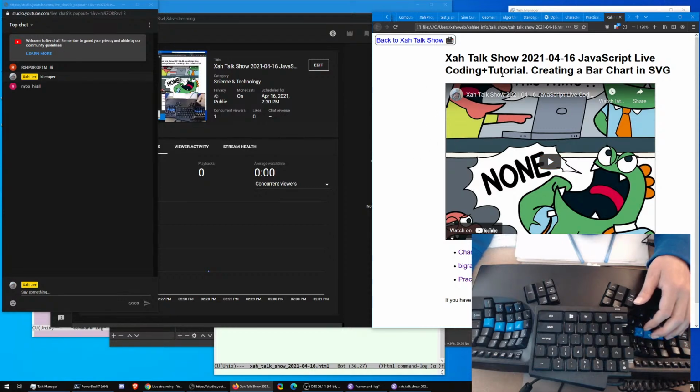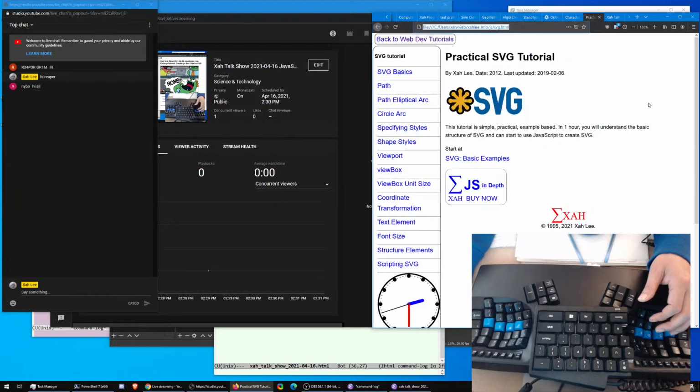Okay, so we are going to do JavaScript live coding and create a bar chart in SVG, Scalable Vector Graphics. That's going to be fantastic.